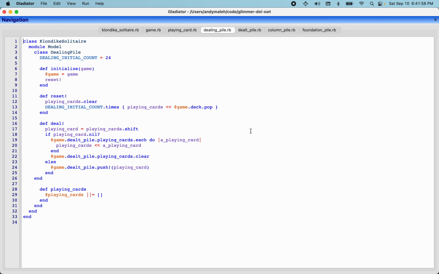Next, we have the dealing pile. The dealing pile has 24 cards initially. It will initialize all its playing cards based on that number. It'll take a deck that was built and shuffled, and pop the cards from it one by one to ensure correctness of the cards. And then here it gives you a method. It knows its own playing cards, but it also gives you the method deal, which enables you to deal a new card into the dealt pile. And you already saw how that was working.